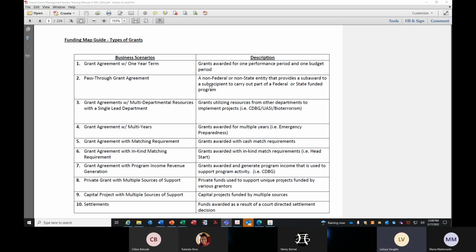I'm trying to figure out why we mentioned subrecipients, but I don't want to lose track. So we'll talk about pass-through grants in more detail.